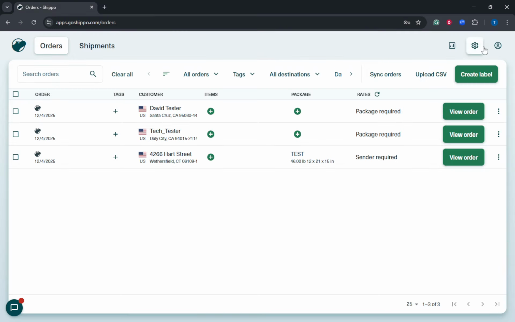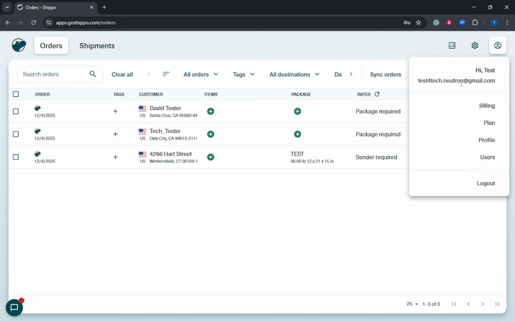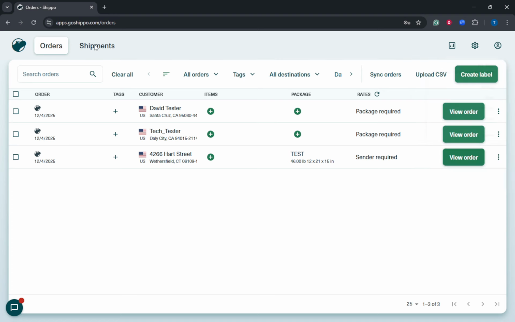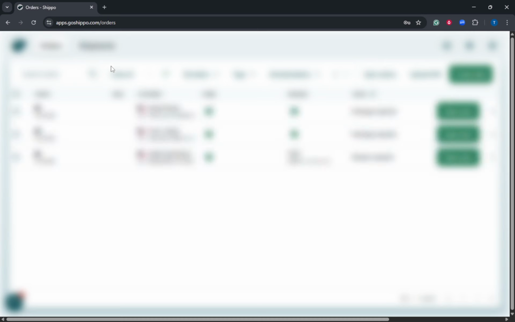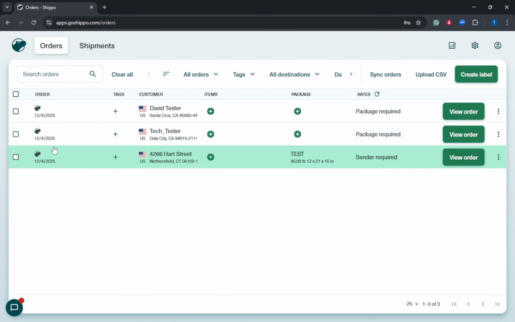From there, head to the Shipments page, or the Orders page if that's where you manage your purchases. You'll see a list of shipments with a checkbox next to each one. Use those checkboxes to select the labels you want to print. If you want everything on the current page, click the checkbox at the top of the list to select all visible items in one click.